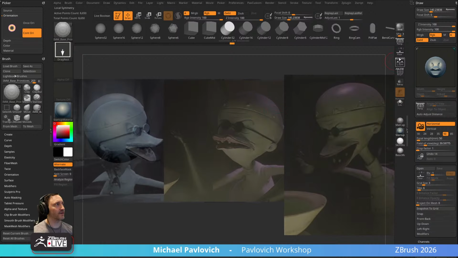And you could also turn on perspective. These were shot, it wasn't like they were shot in orthographic. So we'll turn on perspective while we're lining up our reference. Doesn't have to be that perfect, but get it close.